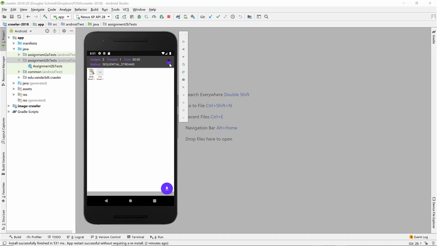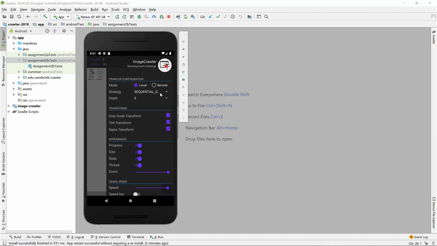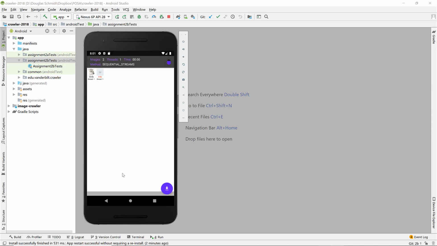So I've gone ahead and started up a version of the app in the emulator, and you can see here that I've selected it to run the sequential streams version locally. And if I click on the little download button, you can see that this goes ahead and sequentially downloads, processes, and stores the files. And you can see it's sequential because it's doing things one at a time. So let's go ahead and stop that because it'll take a while to run.